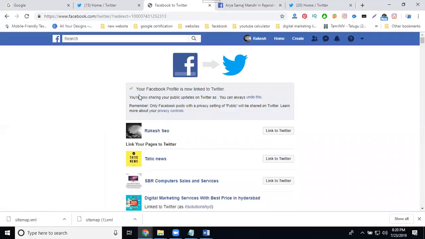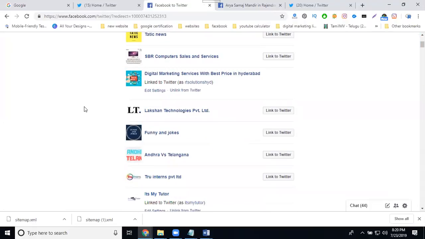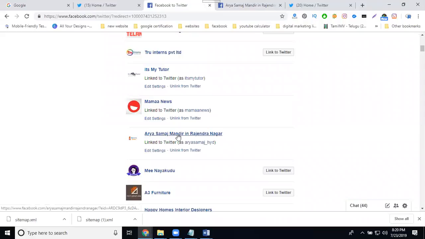Multiple pages can connect to one Twitter account, but one Facebook page cannot connect to multiple Twitters. One page supports linking with only one Twitter. In this, I'll check that linking is done.